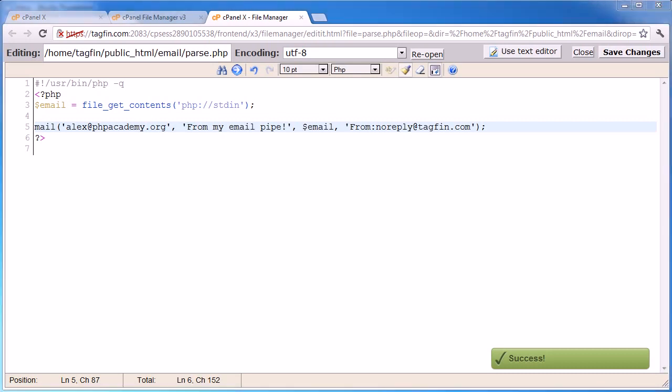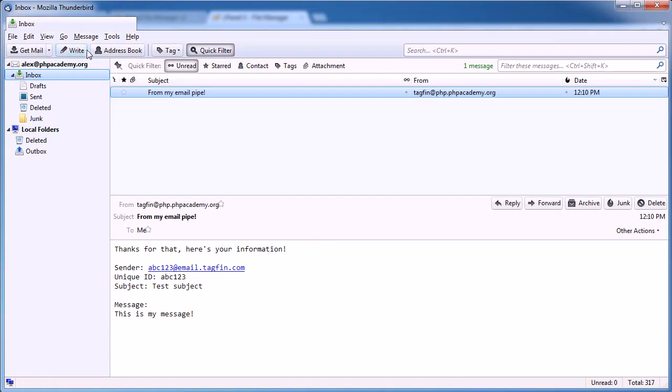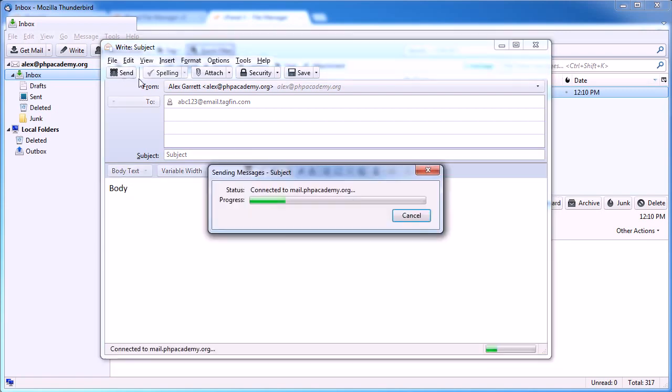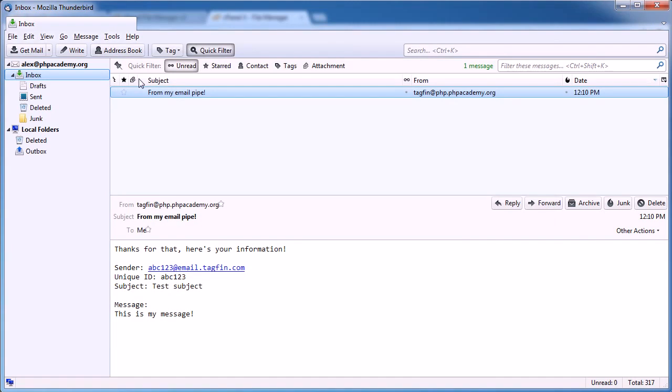So I've saved that. Let's open up the email client and send something. I'm going to say abc123@email.tagfin.com. Now this is going to determine whether everything's worked properly. So I'm going to type in subject and body, and click send. And hopefully we don't get any errors and we have this email sent back to us.